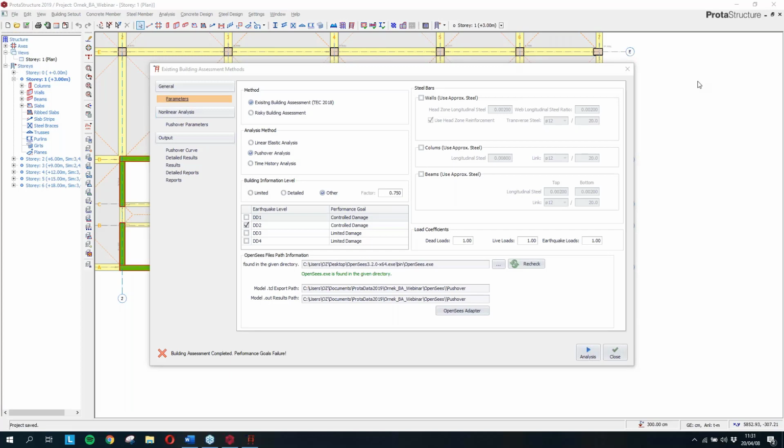Today I'm going to talk about ProtaStructure-OpenSees integration, pushover analysis, nonlinear time history analysis, ground motion selection, ground motion scaling, and detailed reports. Firstly, I want to talk about the OpenSees ProtaStructure integration. OpenSees is an open system for earthquake engineering simulation, developed by PEER, the Pacific Earthquake Engineering Research Center. OpenSees has been developed over many years and used for many research purposes and real projects.